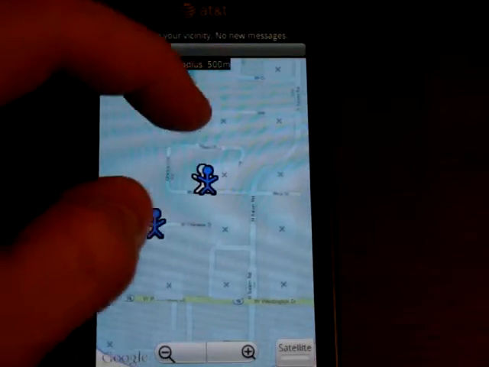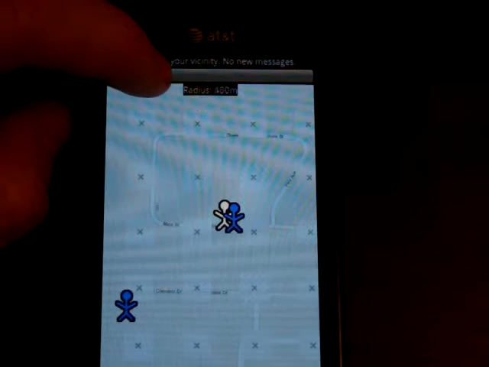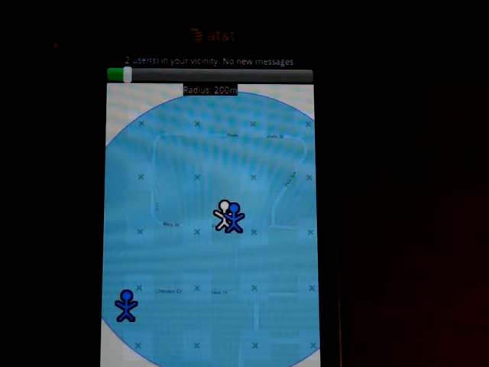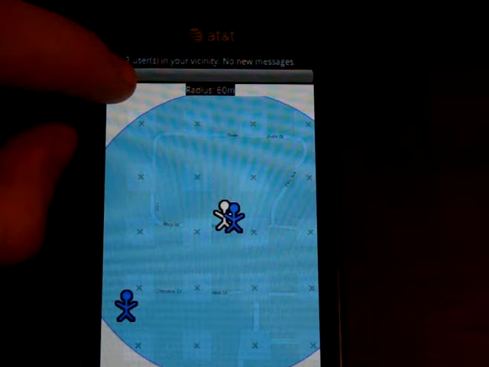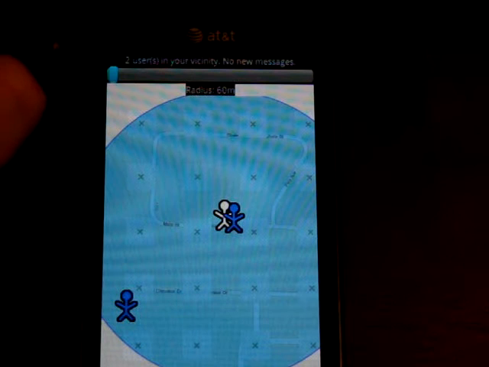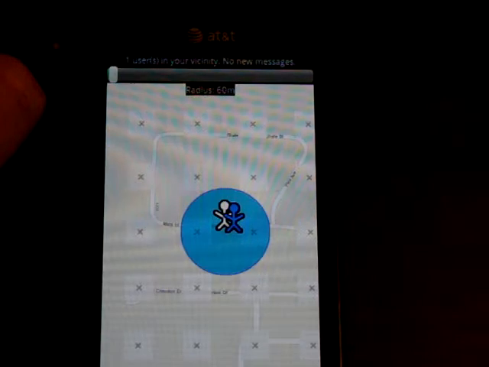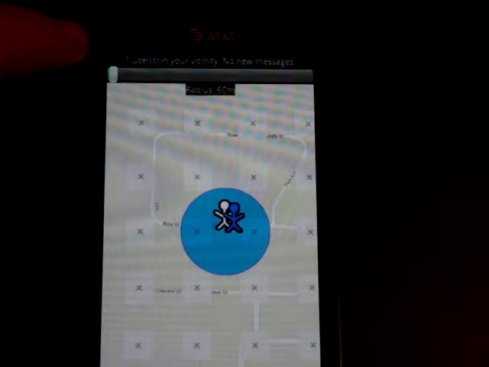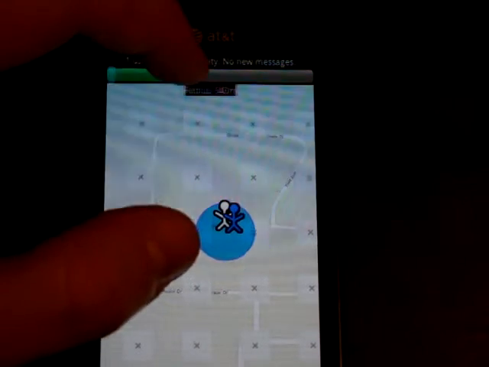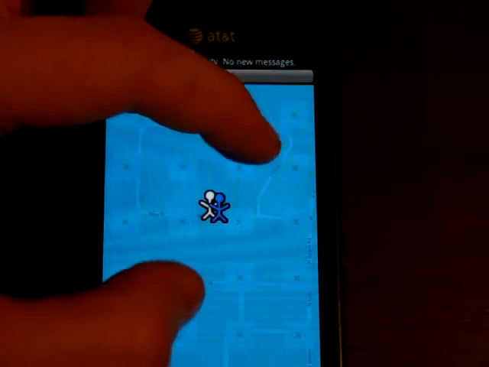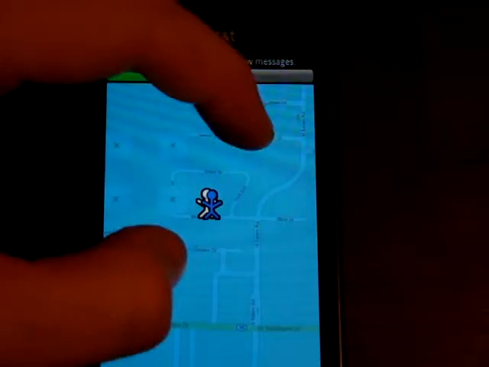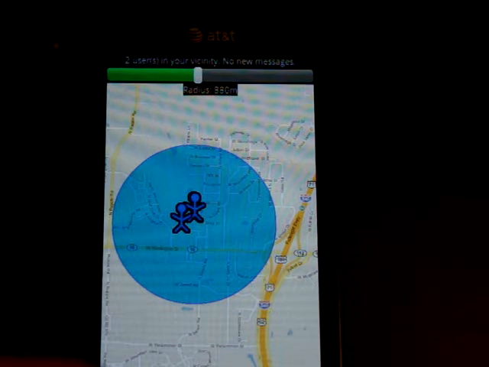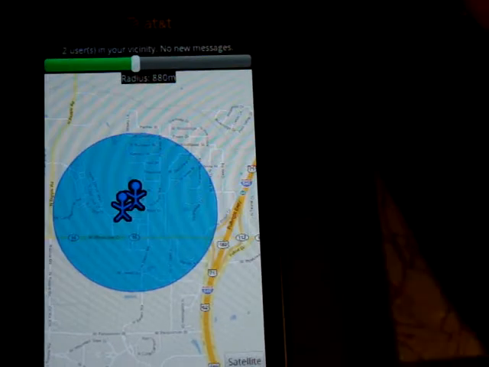If you wanted to get even closer, let's say we only want radius of 200. Let's try 50 or 60. There you go. Now it excludes Will, who's over here, and you can't see him anymore. And at the top it says you only have 1 user in your vicinity, no new messages. So we'll set that back to 1,000. And that's really all there is for the single user.